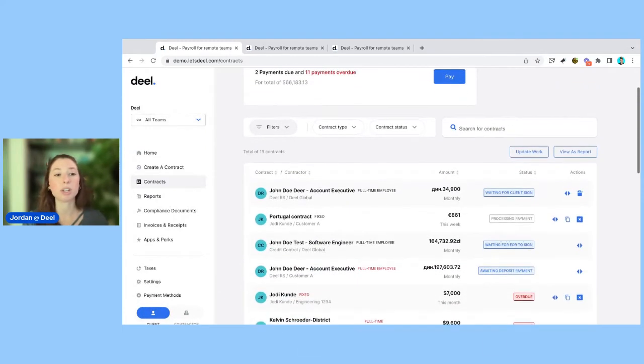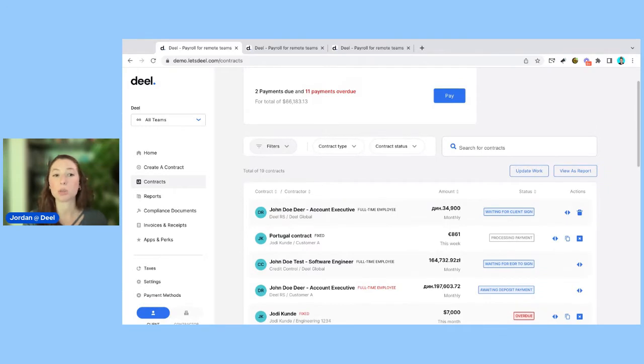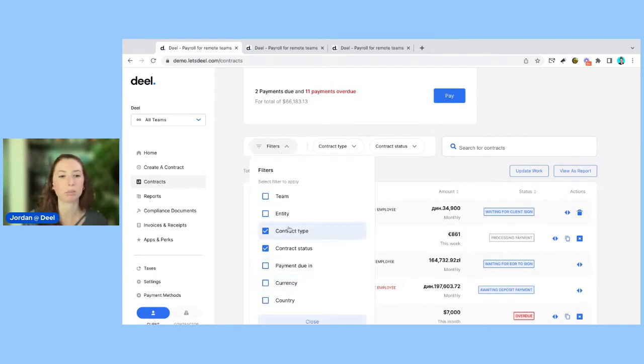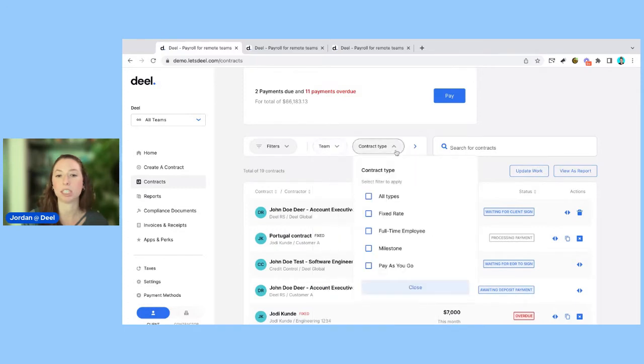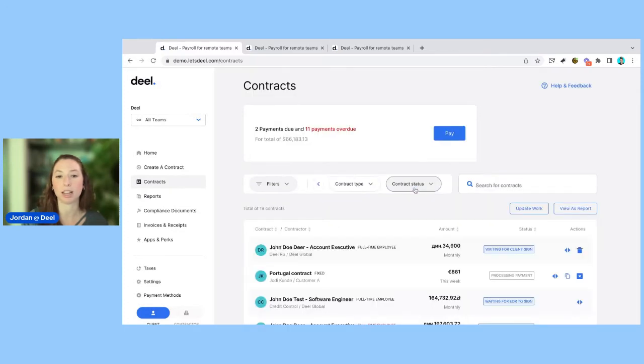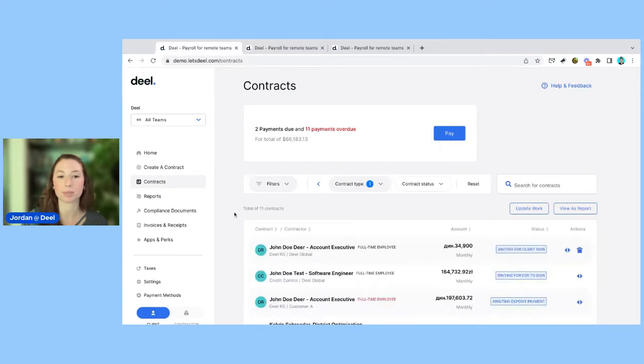All right, when you go here to contracts, you'll see the whole list of all the contracts that you have active on Deel. I just want to note that when you are in a specific team, it will only show the contracts in that given team. Otherwise, right now I'm on all teams, so I am seeing all of them. You can filter by a number of filters here, populated already: team, contract type, as well as contract status. So I'm going to pull up just my full-time employees, since that's what our focus is today.